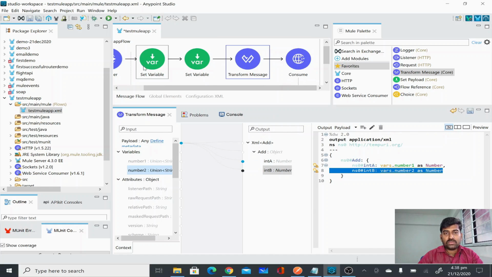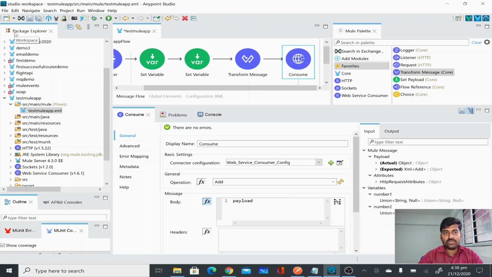So now we are receiving a request parameter from the query parameter, which we are setting in a variable, and we are mapping it to the web service input, and we are going to call a web service, which is going to give some result. Our result will be in a response format, which I will show here.